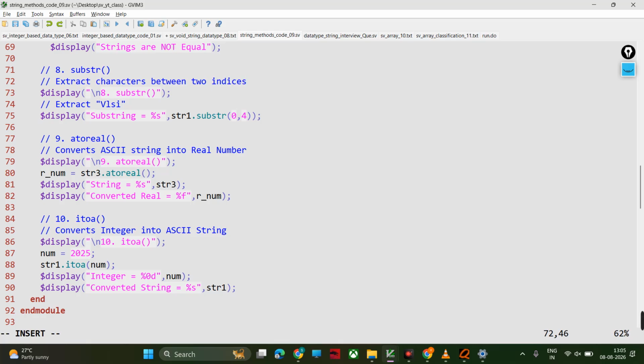In string 1, substr is the method name, and whenever you are using any method, you will see the variable and then a dot, and then the method name. So this is how you have to call that method. You have to use the dot. Substring index 0 to 4, I need from the string 1 part. So I will display that.